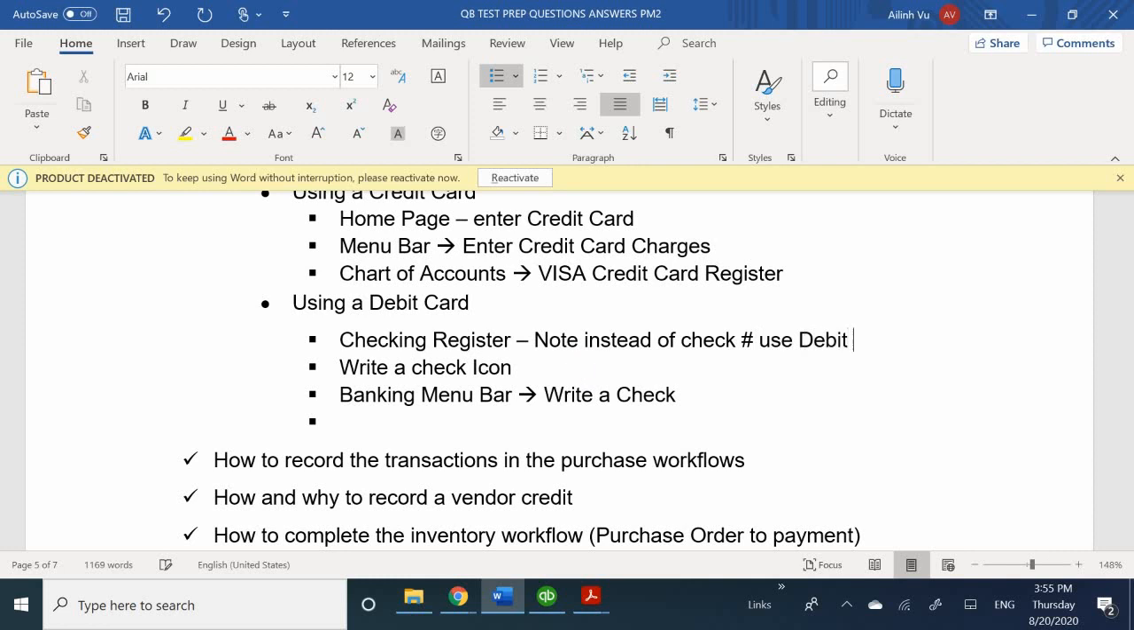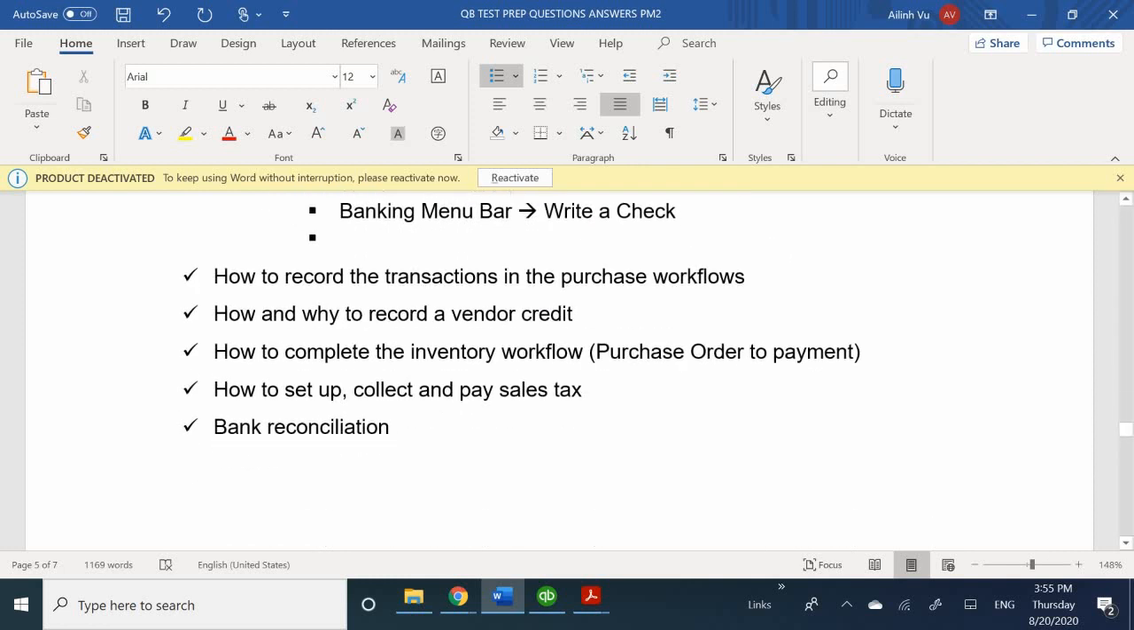Okay, good. Next question here is how to record the transaction in the purchase workflow. So this is chapter 8, right? How and why do you need a vendor credit? That's also chapter 8. How to complete the inventory worksheet. Okay, so this is all chapter 8. How to set up, collect, and pay sales tax. All right, you had to read this part. I remember we touched upon it, but this is definitely going to be a chapter 3 portion that you guys were supposed to read.